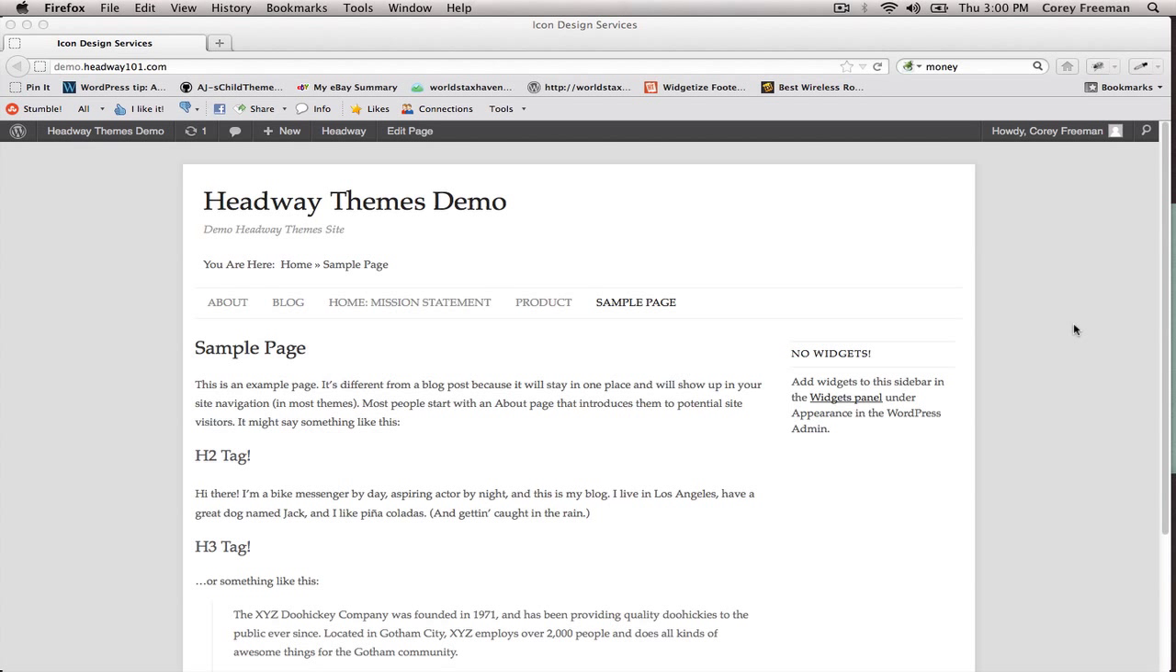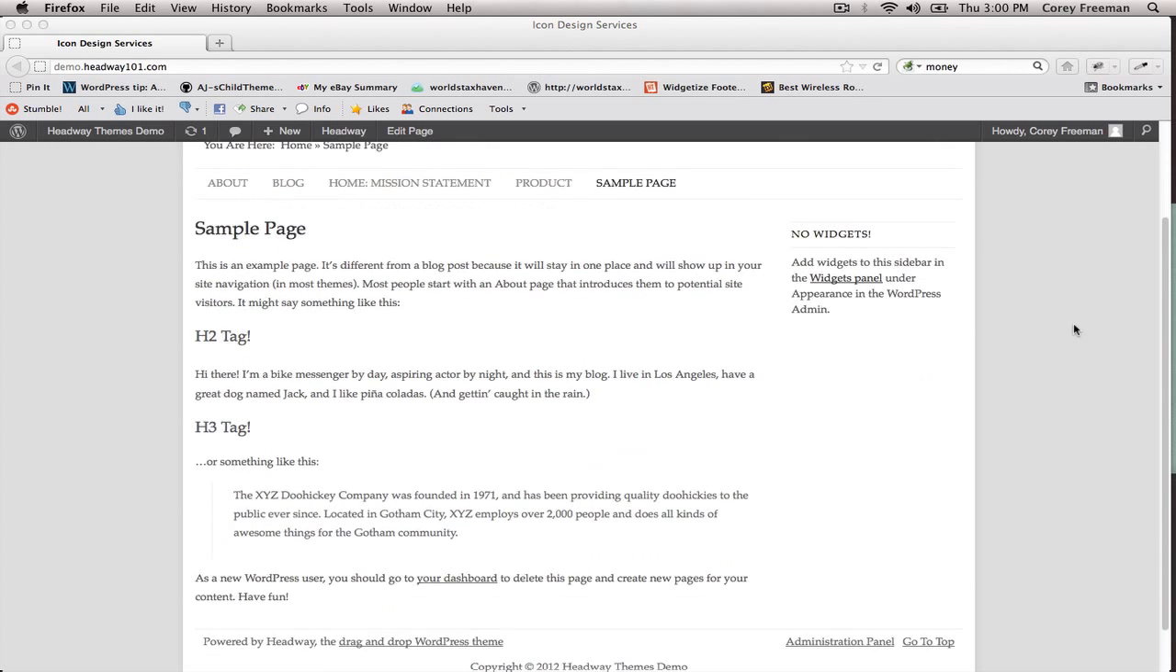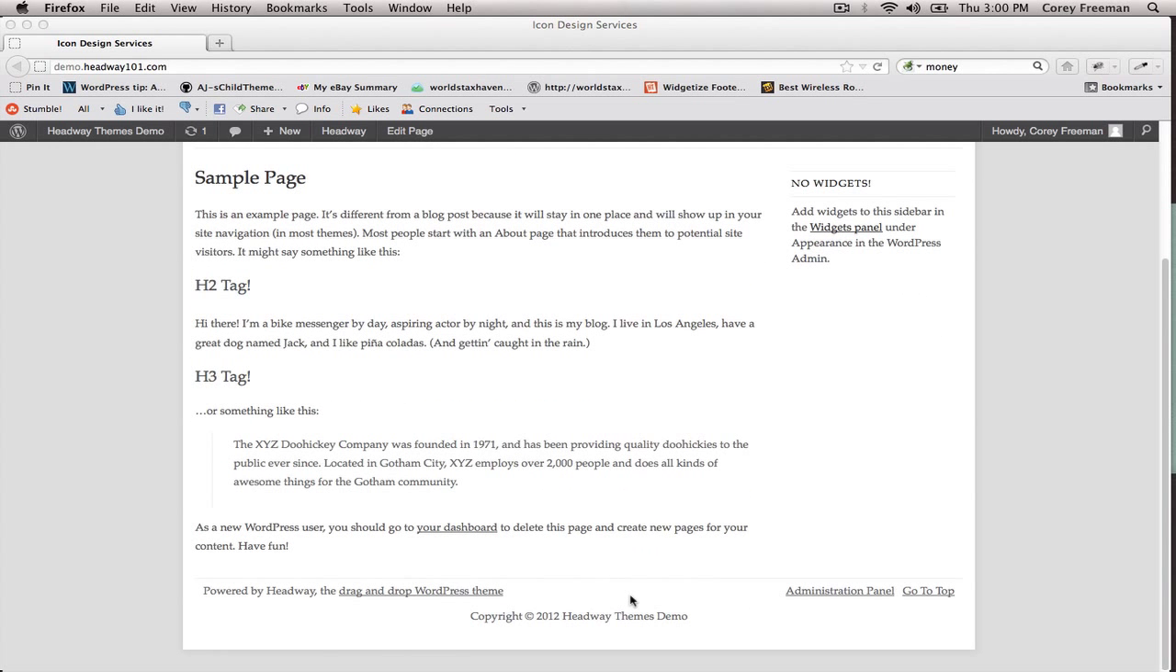Welcome to Headway 101. My name is Corey Freeman, and in this tutorial, I'm going to show you how to add a widgetized area to the Headway footer block.